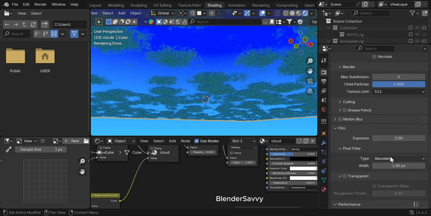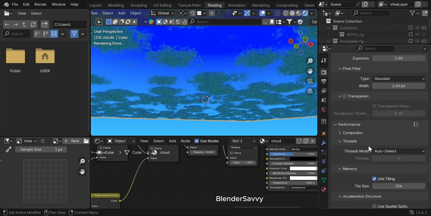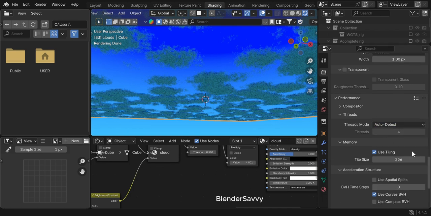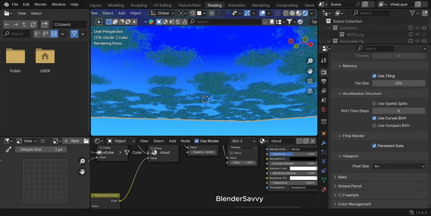Then going down to the pixel type, I changed it to Gaussian. Very important, I changed it to Gaussian. It actually helps a lot. Then for the max width, I actually changed it to 1. So your default may be 1 point something, but I changed mine to 1. Then I'm not using any compositor, but in case you are using that, you can change that. Use it on GPU. Then for the memory tiling, I had to change it to 256. Sorry, 256.